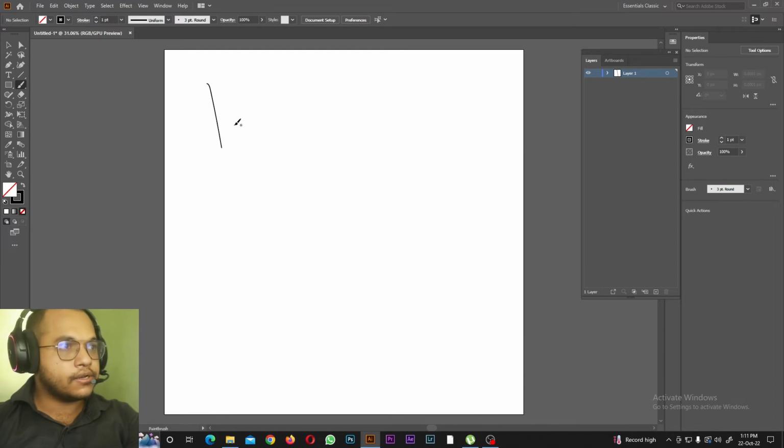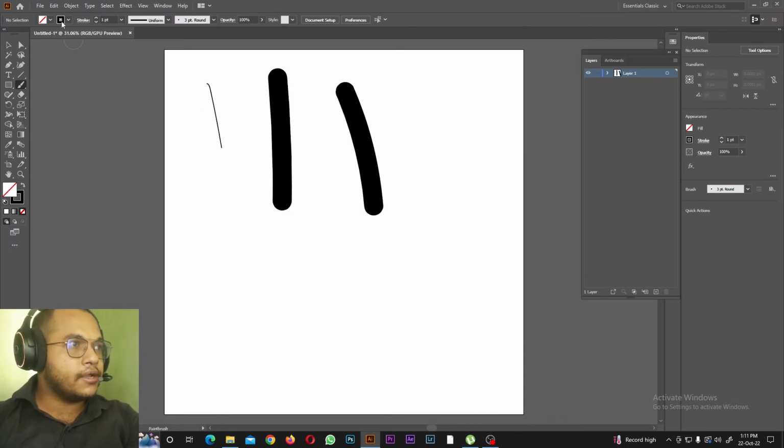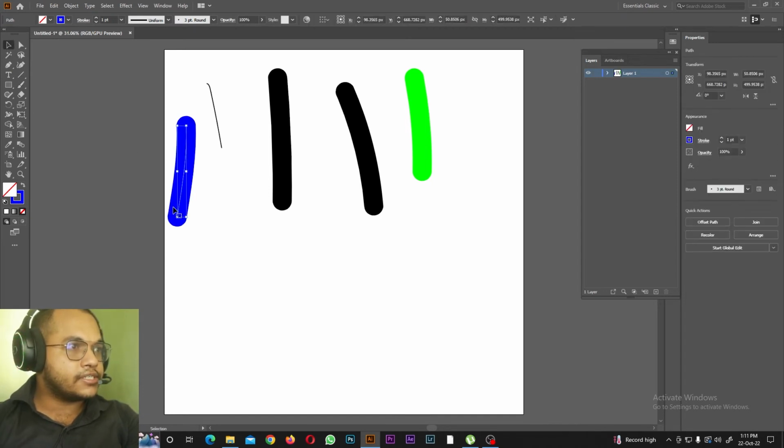You can hit the bracket keys on your keyboard to make the brush size bigger. To change the color of the stroke, that way you will be able to change it. And this is the paintbrush tool. It creates a single line path like this.